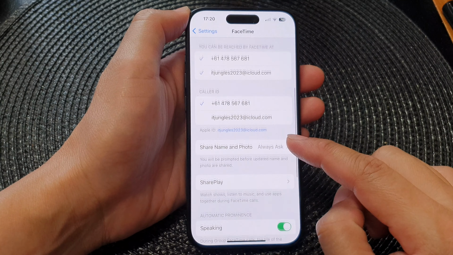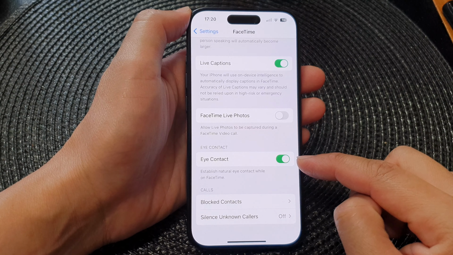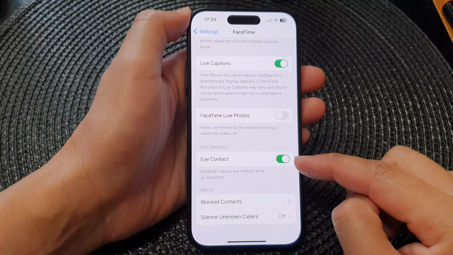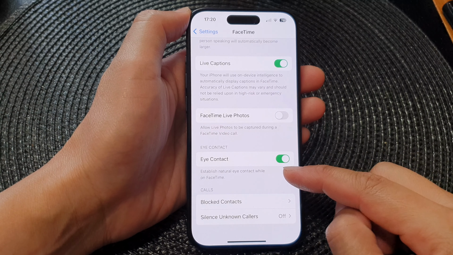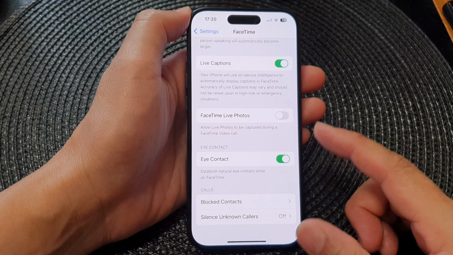After that, we scroll down and then tap on Eye Contact. Tap on the toggle button to switch it on or turn it off. This will allow you to establish natural eye contact while on FaceTime if you turn on this feature.